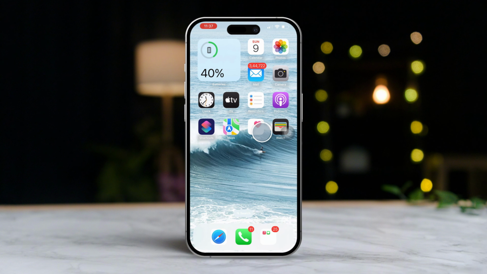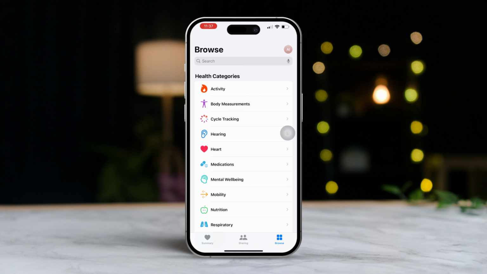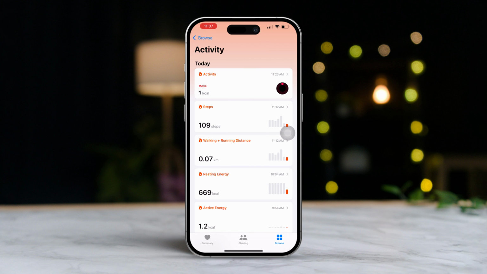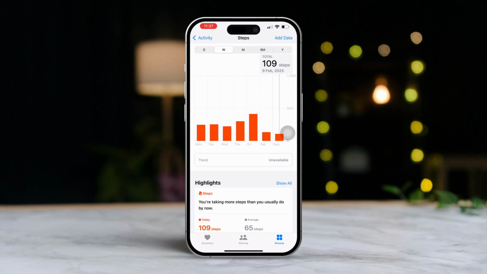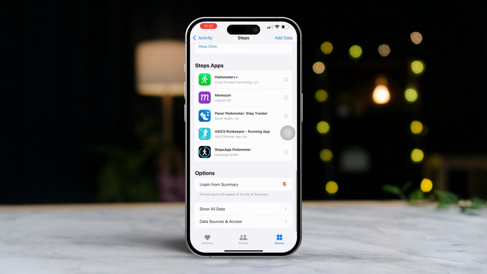First, open the Health app on your iPhone. Next, tap on Browse at the bottom of the screen. Then, select a category like Activity. After that, choose a subcategory such as Steps. Now, scroll down a bit. You'll want to find Options, then tap on Show All Data.